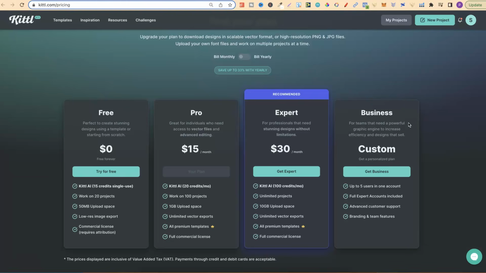So again, you can play around with just the free version, get a feel for it, and see if you want to play with it. Again, I'm personally actually using this in combination with Canva to create my designs, and I do have some videos coming out about that as well.